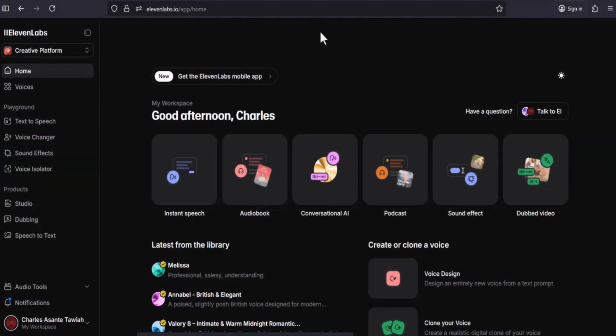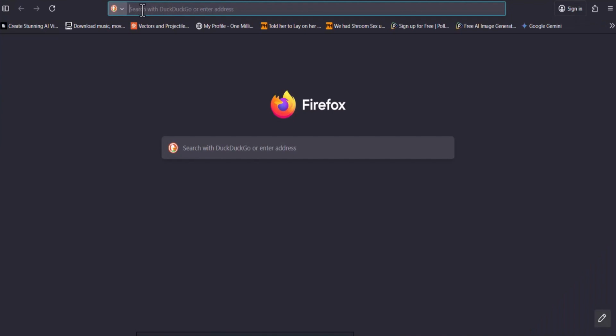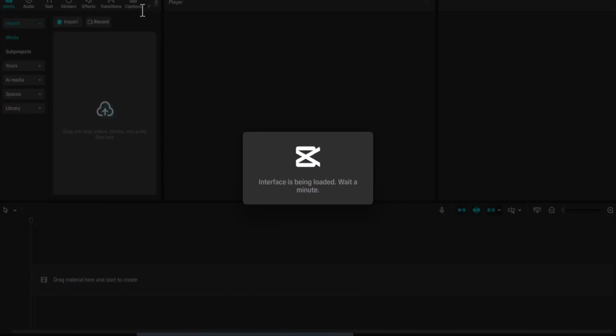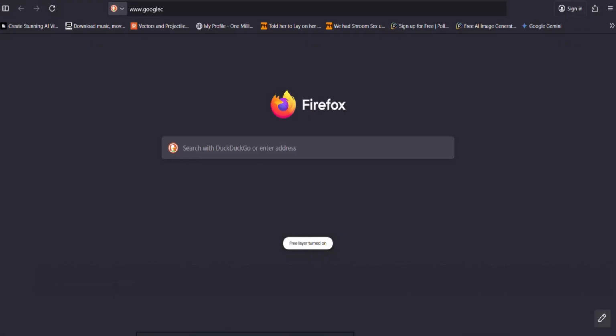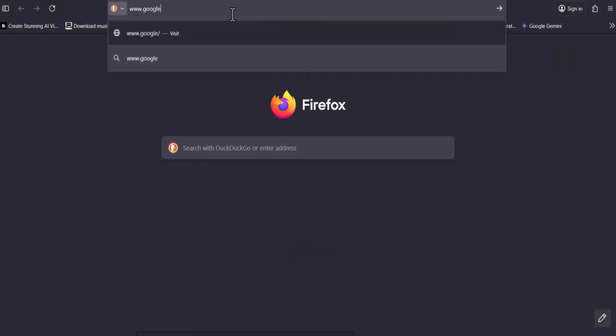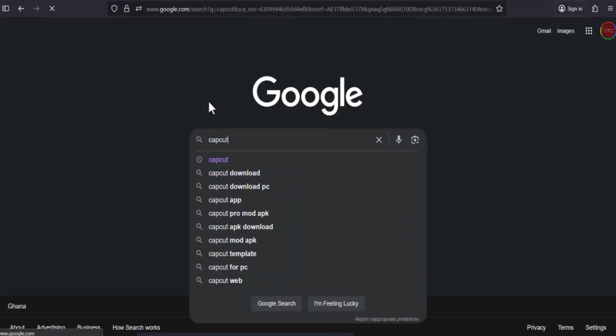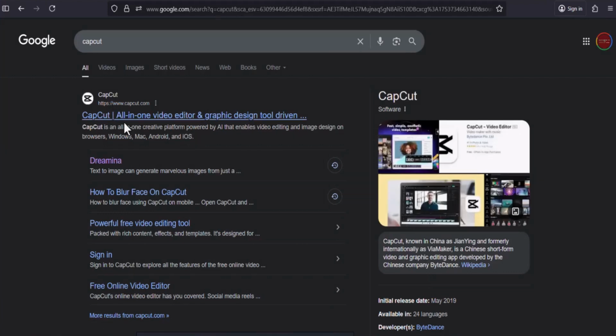If you haven't downloaded CapCut yet, you go to google.com. Then enter CapCut, and it will show you where you can get CapCut for free. So if you haven't done that, download it, and that is all. Once you install CapCut, you are done.